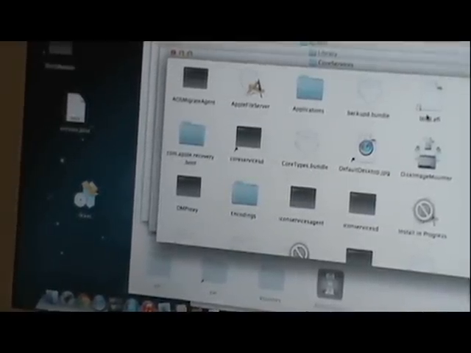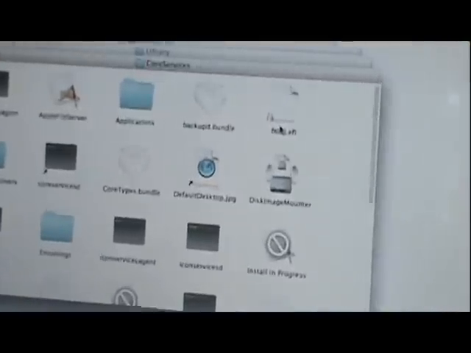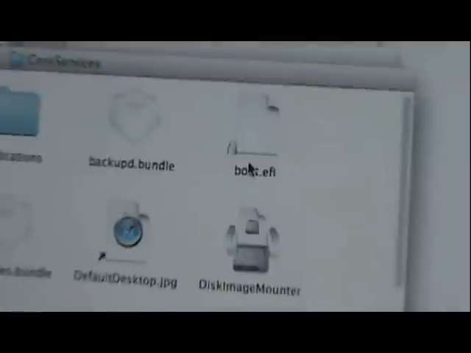You see boot.efi up here? Let it focus. There it is. You see boot.efi? It's got that little padlock on it. So what you need to do now is open up Terminal again.